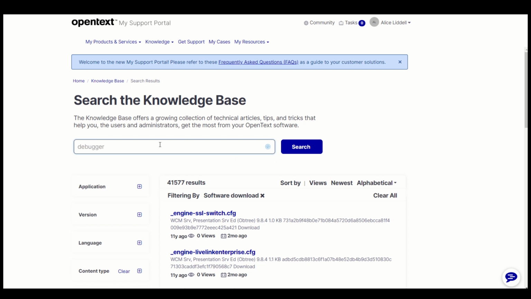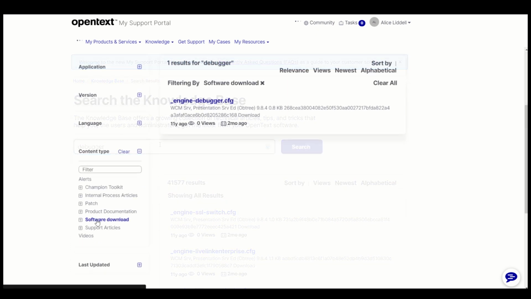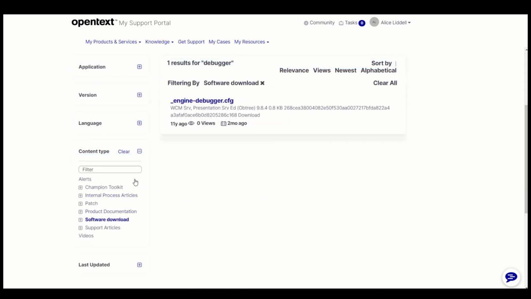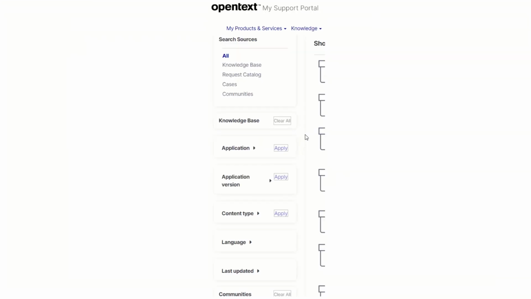Boolean operators, quotation marks, and wildcard characters can be used to get more specific results. See our video on how to use advanced search for more information. For example, you could search for a specific version by entering the application name in quotation marks. You can use the following filters.